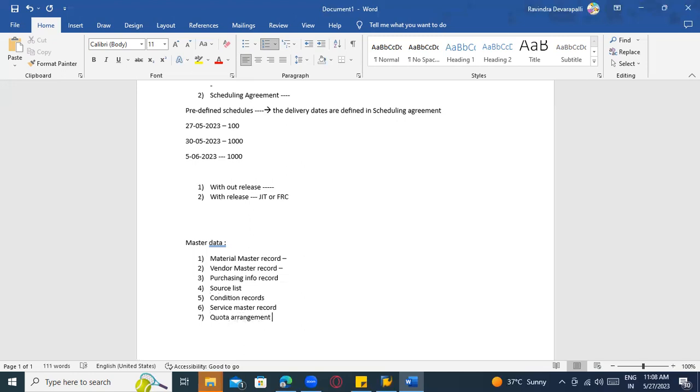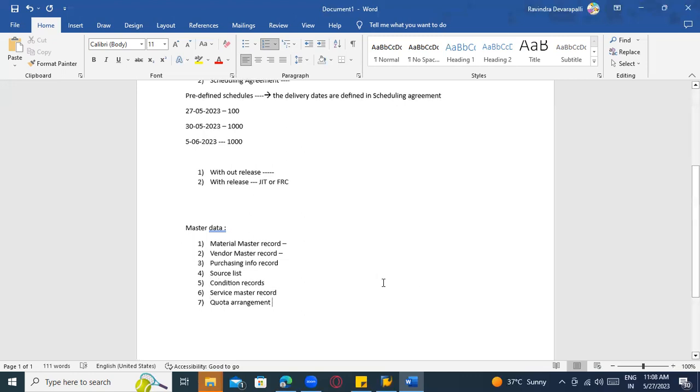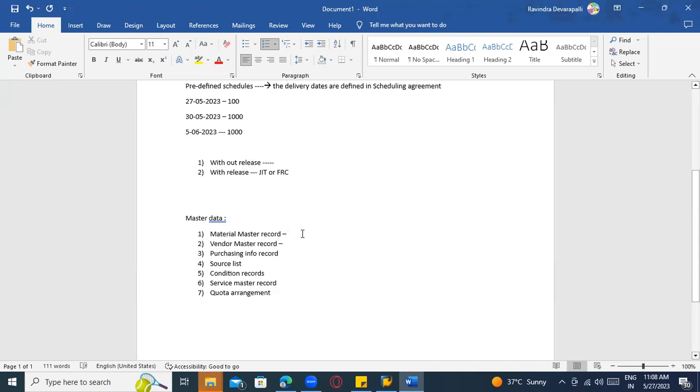So we have master data from an interview point of view. If they ask from the MM point of view what master data we have, you need to explain that these are the material master data, vendor master data, purchasing info records, source list, condition records, service master record, and quota arrangement. You need to explain this. The material master has the information related to the material, which we discussed, right?